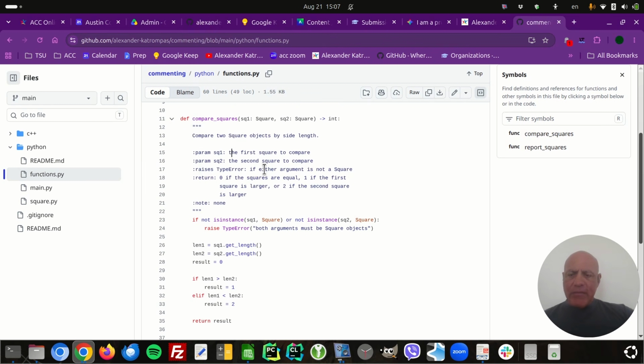Now this time, right, we have more stuff going on here, right? So this time we have two parameters being passed in. And we list them: parameter square one, parameter square two. Does it raise something? Yeah, this time it does raise something. It could possibly raise a type error if either argument is not a square, and it has a return value: 0 if the squares are equal, 1 if first square is larger, or 2 if second square.